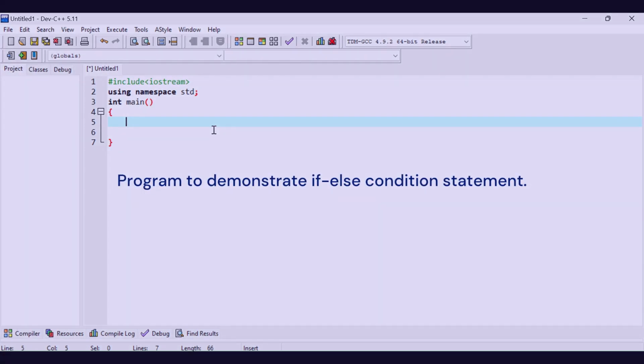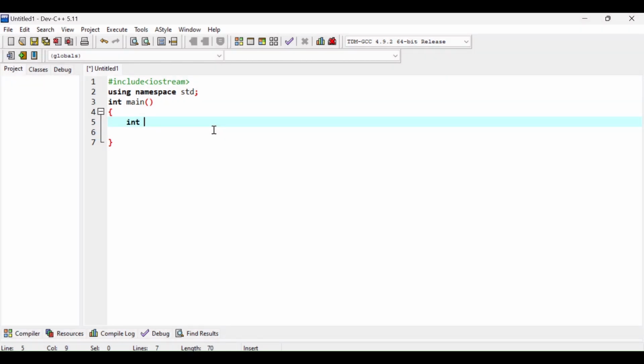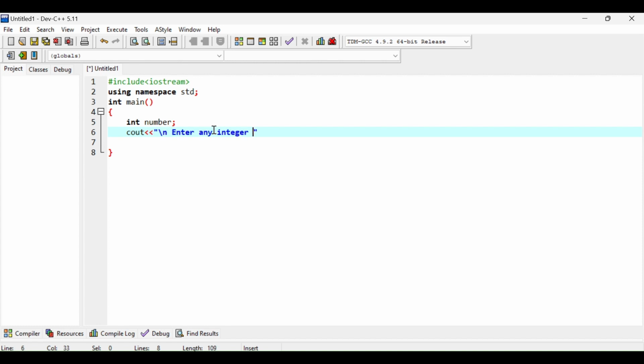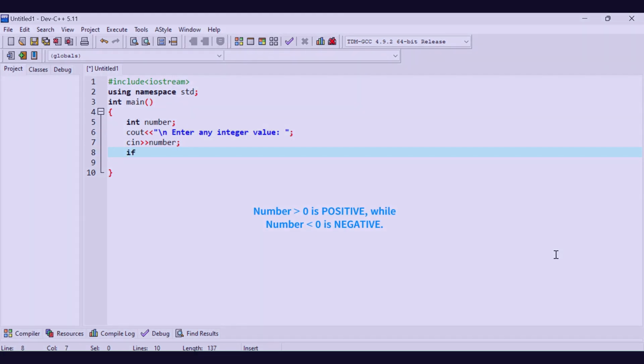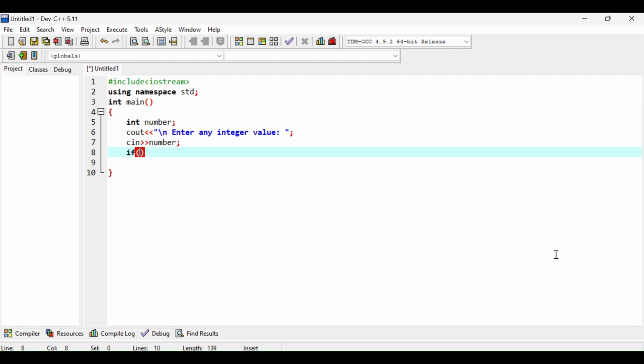In this program, we will check whether the entered integer value is a positive or a negative integer. So for that, I need to take one random variable, let's say number, and I will ask the user to enter any integer value. After that, I will take the input as cin number. Now I am going to use if. So basically, positive numbers are those which are greater than 0, and any value which is less than 0 is considered negative. So that means we need to make use of a relational operator here.